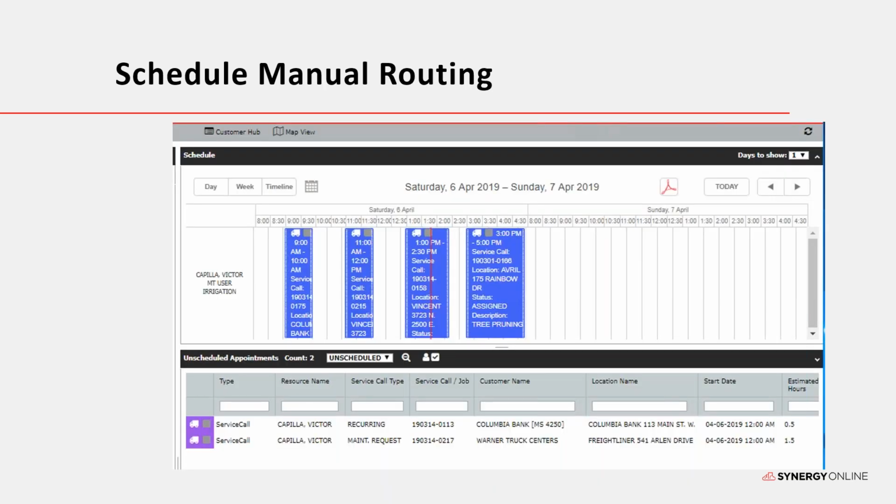So let's talk a little bit about Schedule manual routing. When I say manual, I just mean that your dispatcher is capturing appointments, dragging them, and dropping them onto the technician's calendar. You can see here, Victor has 4 appointments for the day. 2 1-hour appointments separated by some drive time for each of those appointments. There's a couple of unscheduled appointments on the lower portion of the window that I could drag and drop up, assuming there's enough time.